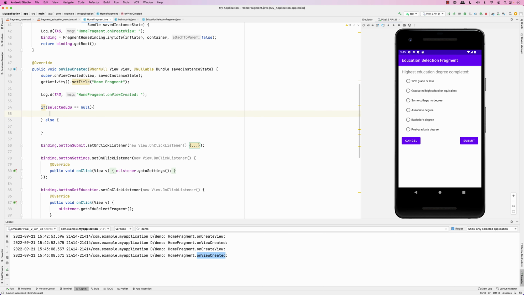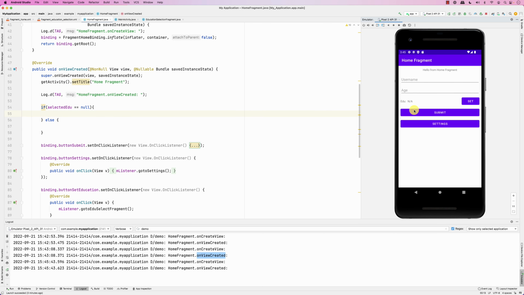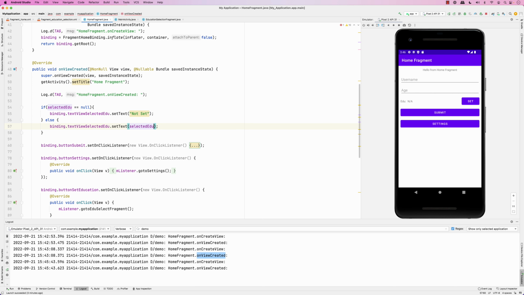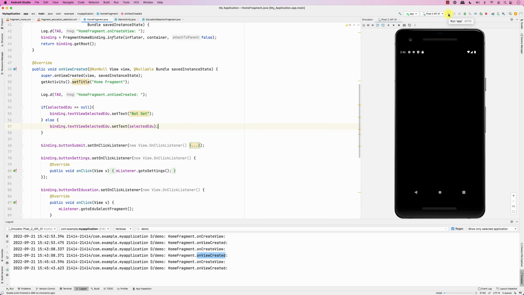So if it's equal to null, what I'm going to do is set this string to NA. So basically, I will do binding dot sayEduSelected dot setText to "not selected", not set yet, right? Not set. Now, if it's not equal to null, then binding dot textEdu dot setText to selectedEdu. Okay. Now let's run this again.